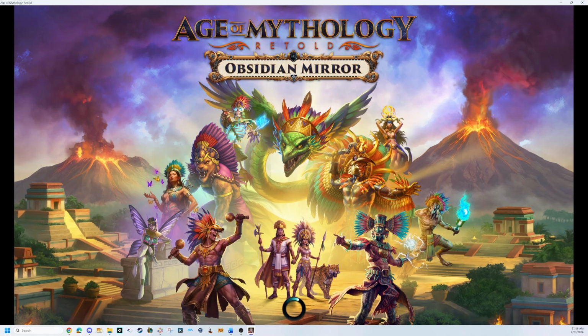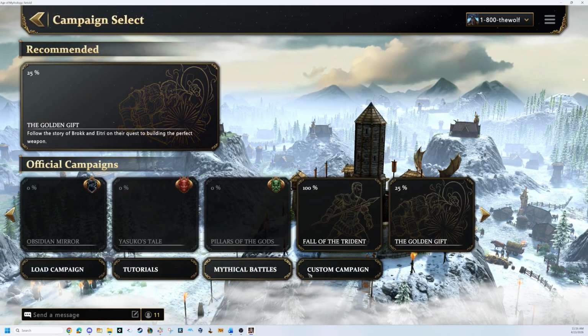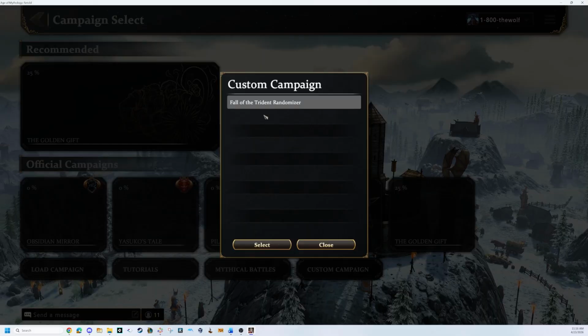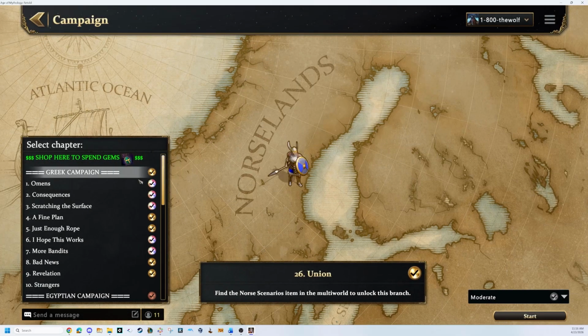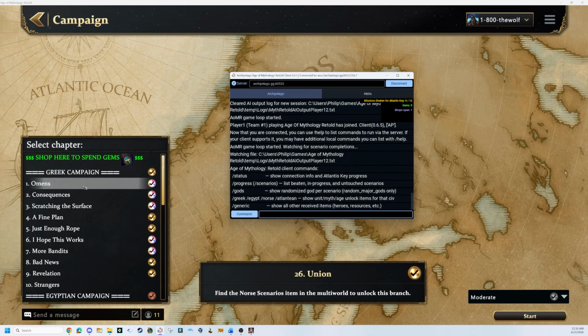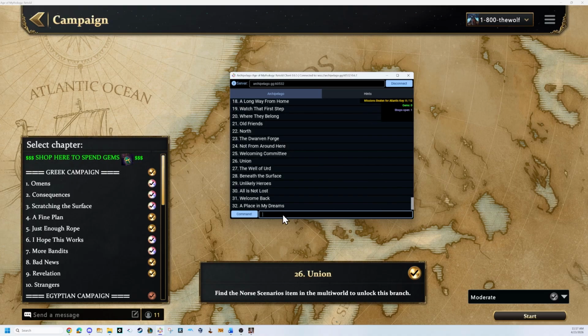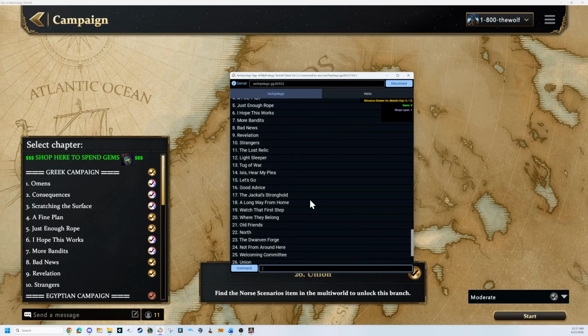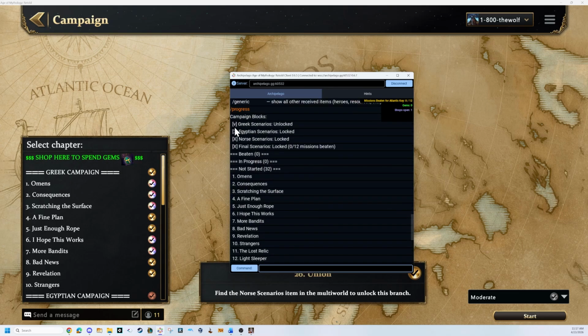Launch Age of Mythology again. Go to campaign, custom campaign, and Fall of the Trident randomizer should be there. And depending on your starting campaign branch, you can choose a valid scenario. If you're not sure, you can actually do /progress in the client, and it will tell you which scenarios you have beaten, which ones are in progress, and what campaign blocks are open. So Greek scenarios is unlocked. So Greek campaign, I can choose any of these.